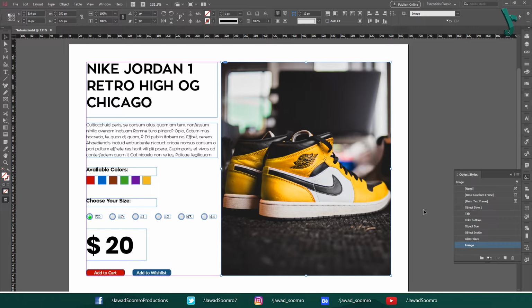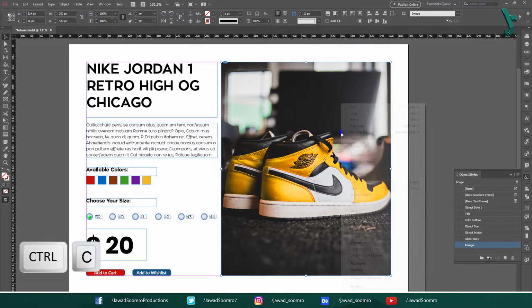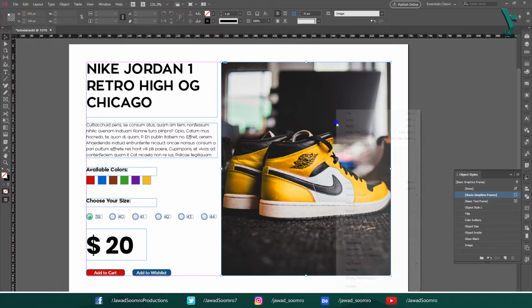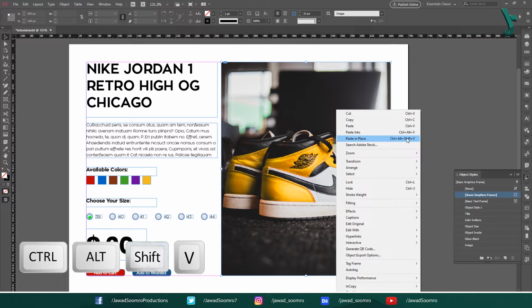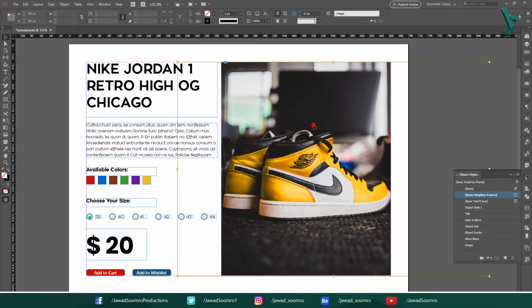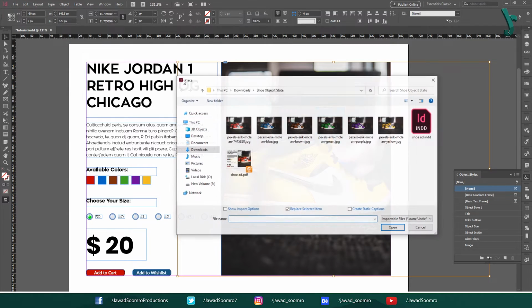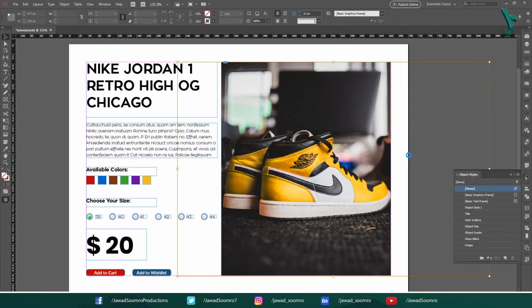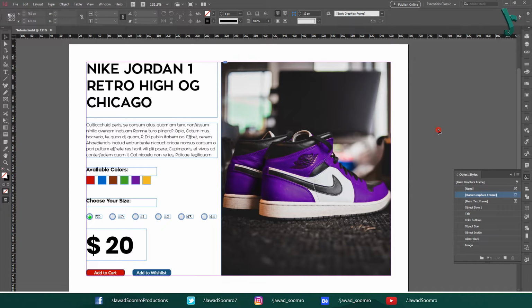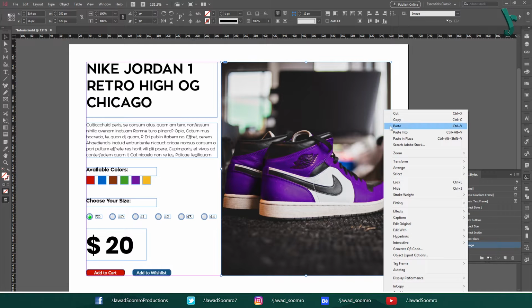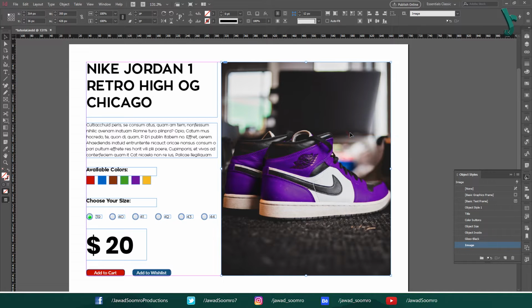Now, I'm going to make a copy of this image by pressing Ctrl C. Then paste it in front by pressing Ctrl Alt Shift V. I'm going to double click on this image. Then I will replace it with a different color image. Let's say purple. As soon as this object style is applied to this image, the image won't move from its location. Now, I will repeat the same process for other color shoes.